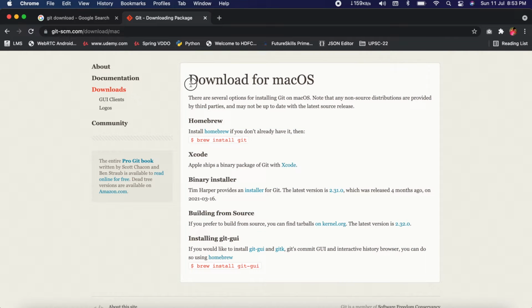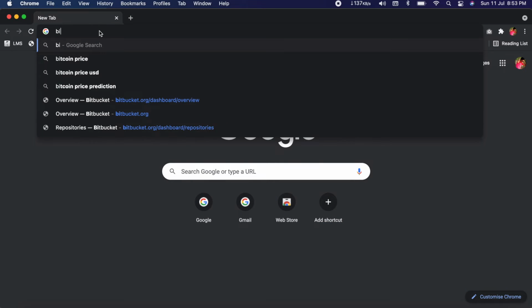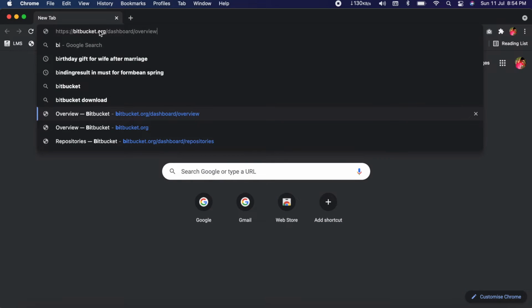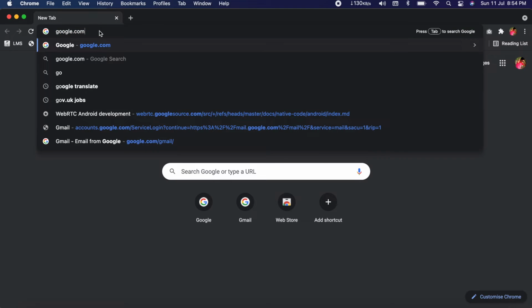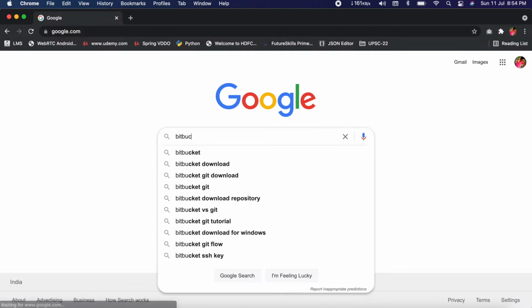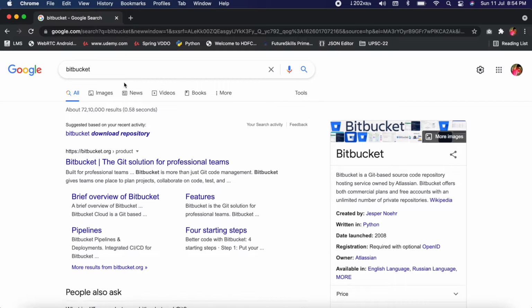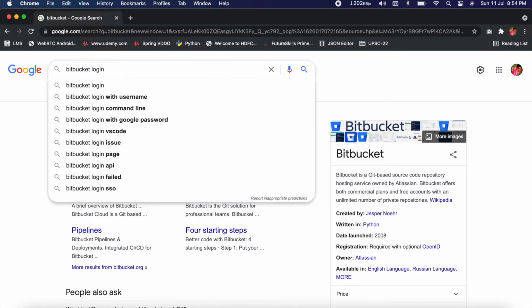For this video demonstration, I am using Bitbucket for storing my code. I will show you exactly how a repository looks and how to push the code to that repository. I'll open Bitbucket here. So again, you need to go to google.com, just type Bitbucket login, to make our work easy.